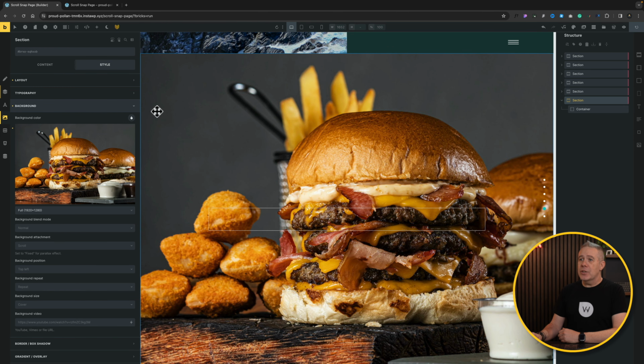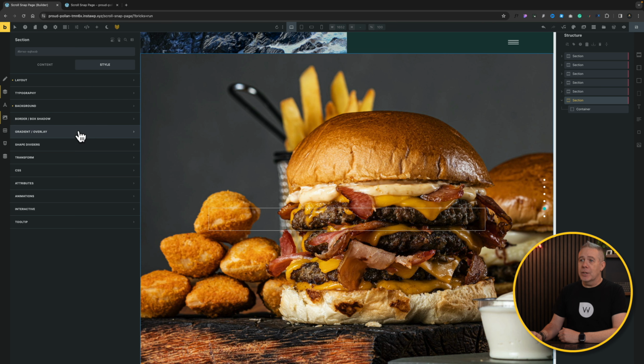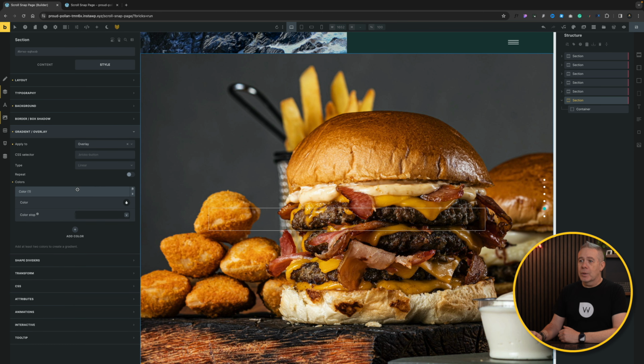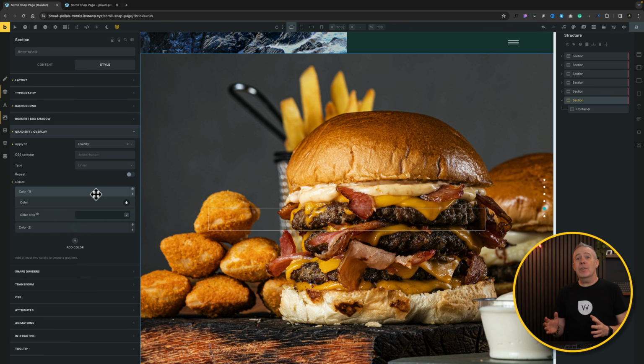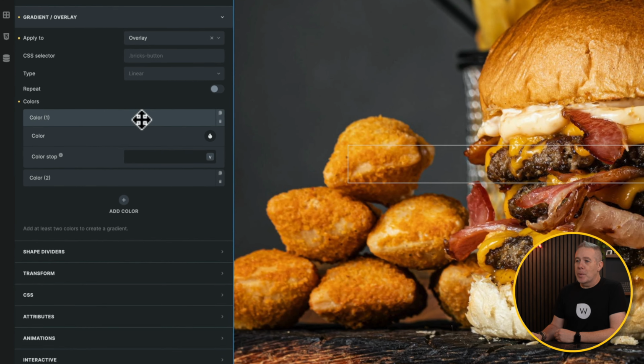Again, making sure the section is still active, we're going to come down to the gradient overlay. Choose this to go onto the overlay section, and we're going to set this linear is perfectly fine, and we're going to add 2 colors in. And what we're going to do is effectively split this into transparent on one side and full color on the other side, and then we're going to set this up to be 90%. So let me show you what I'm talking about.